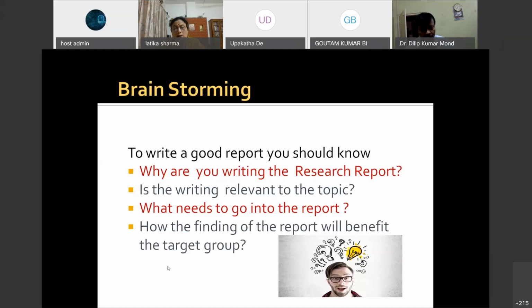And another question for brainstorming needs to be how the finding of the report will benefit the target group. Is the researcher aware to whom the report is going and who will be the consumers of the research report? These are the things which the researcher needs to keep in mind.